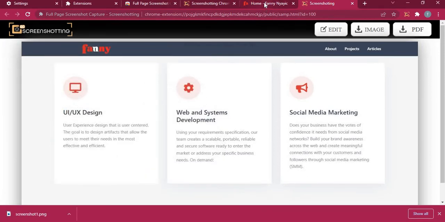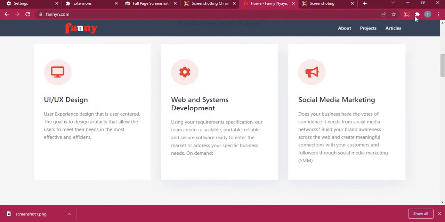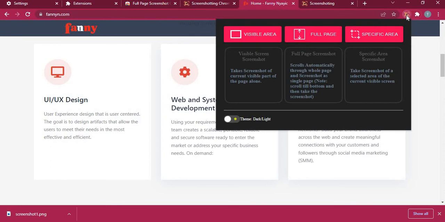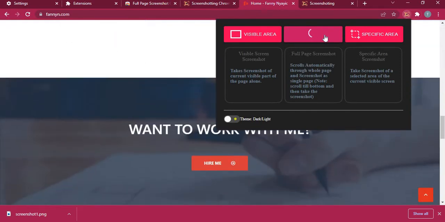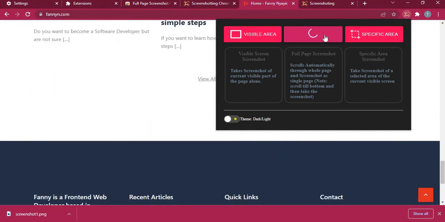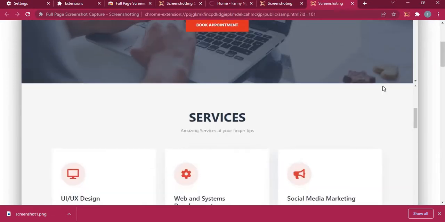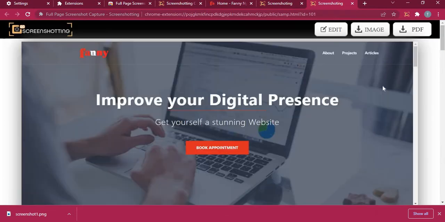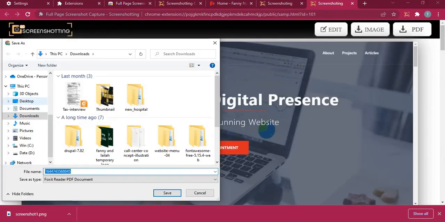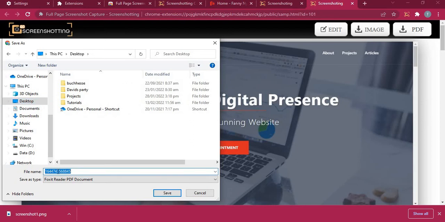And then the second option is screenshotting the entire page. So we go back and click on the extension and then we click on full page. This will basically screenshot the entire web page. There you go. We have the entire web page as a screenshot. So we are going to save this as a PDF. Save it in desktop and call it screenshot 2.